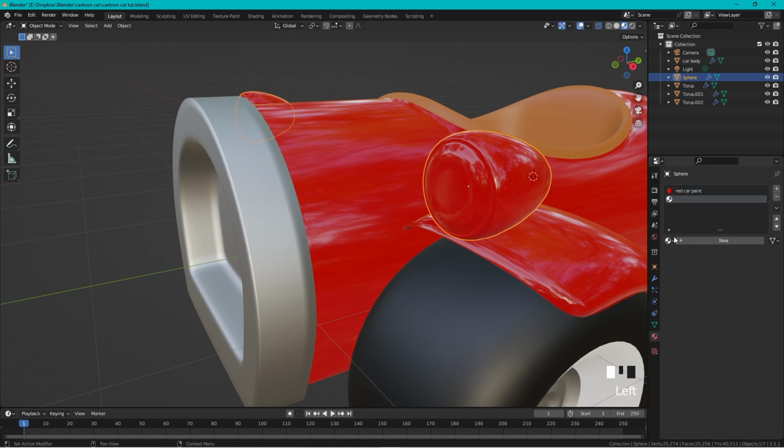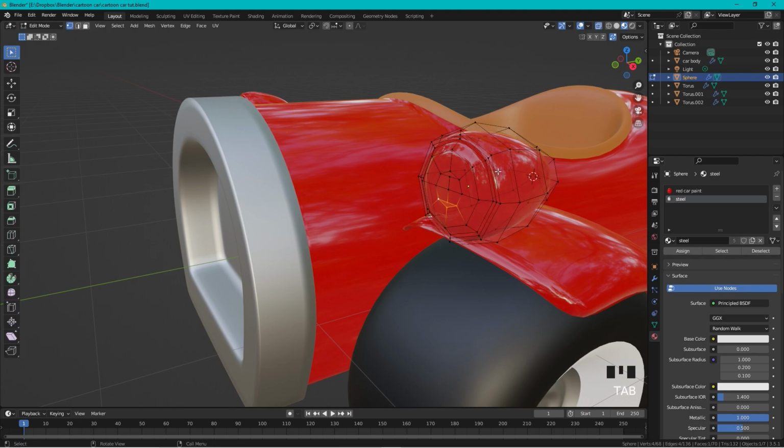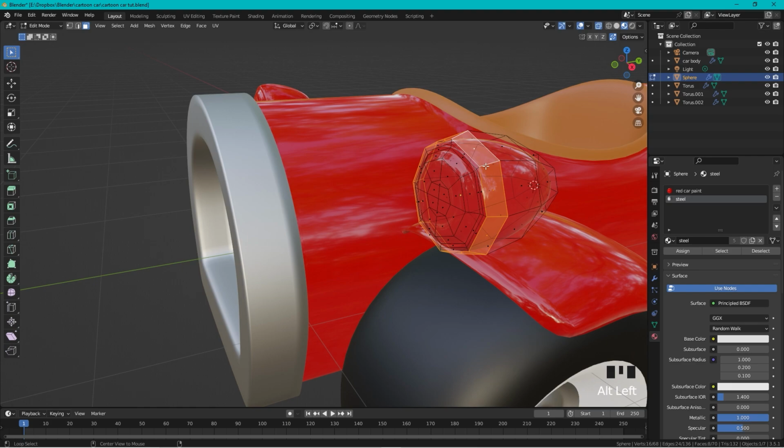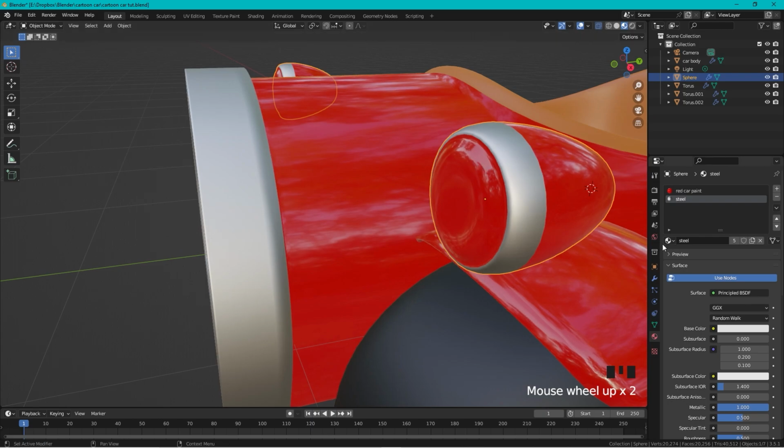So let's add a material. So add another material that should be steel. Select the part that should be steel. So enter edit mode and press 3 to face select this one and assign. Great. And now we need a new material, a light.